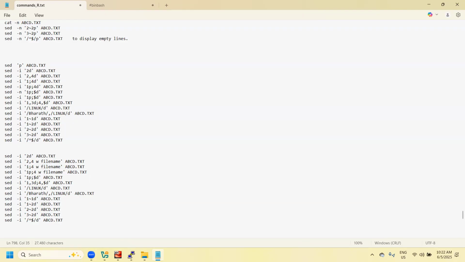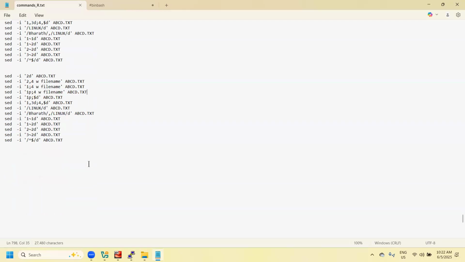The options are the same. With the help of w, we can write the data into a new file. That is the intent of the w option. So p means print, d means delete, w means write. These are the three major options we have on the sed command.